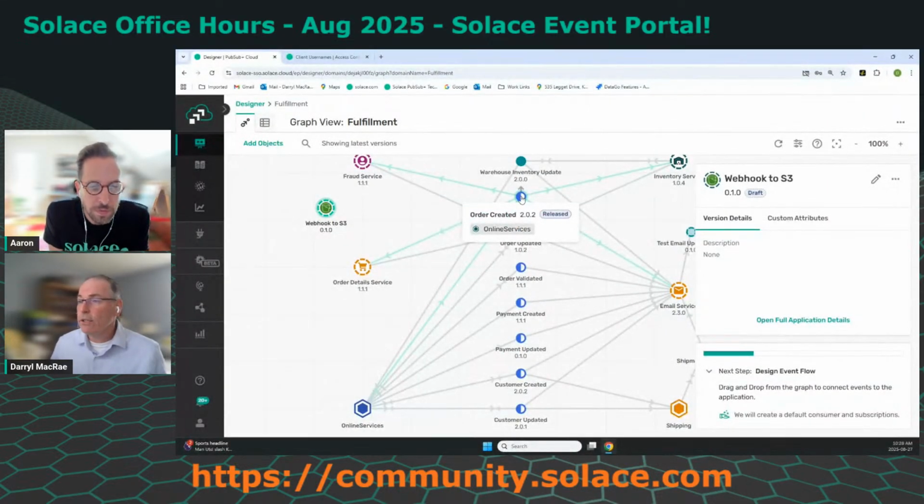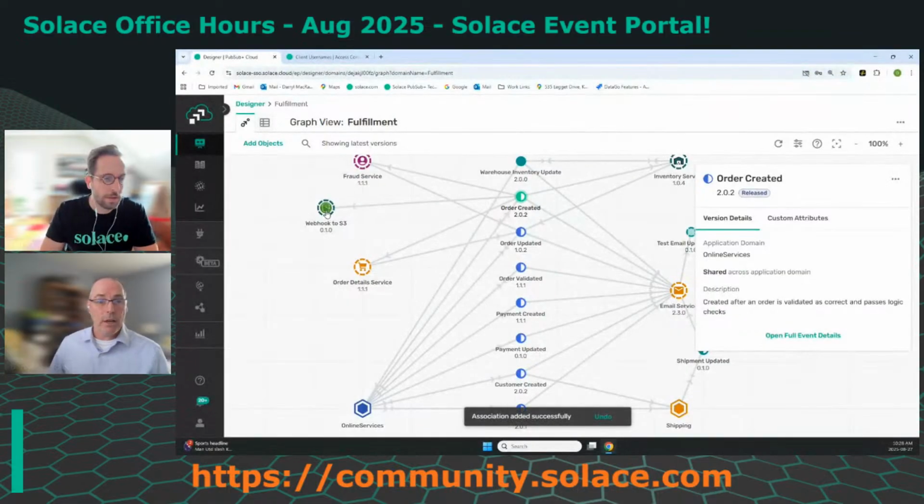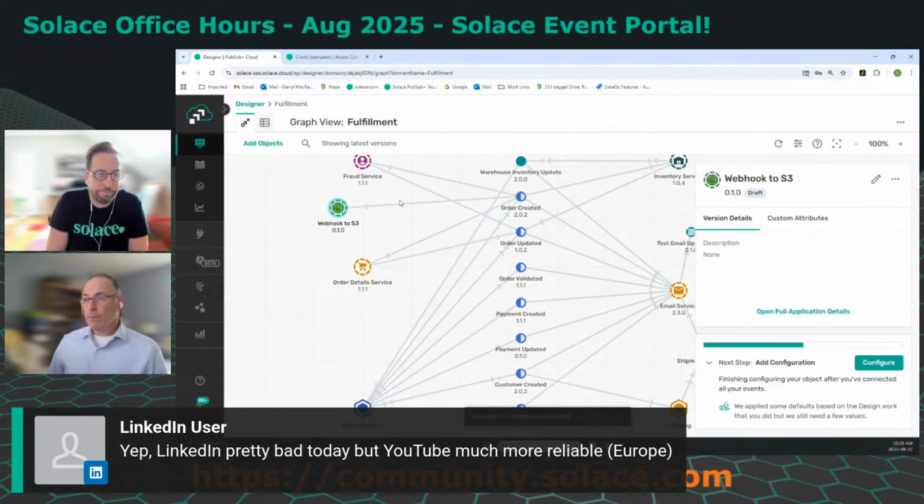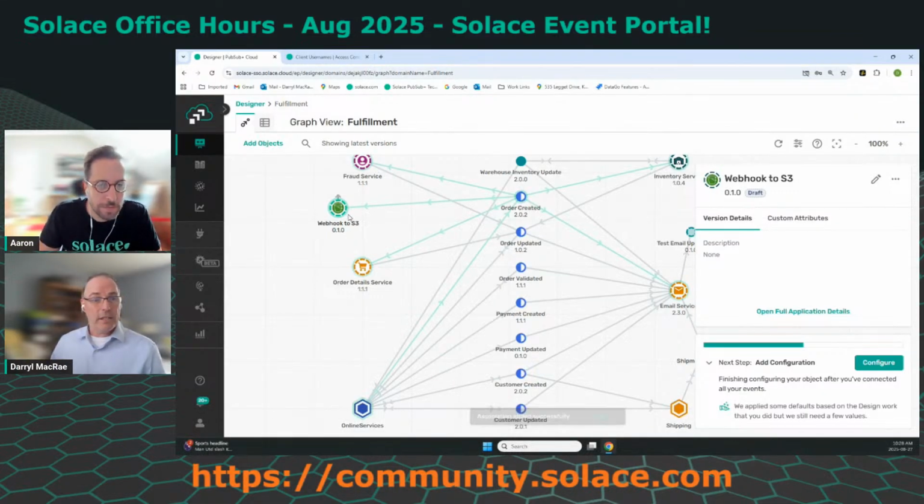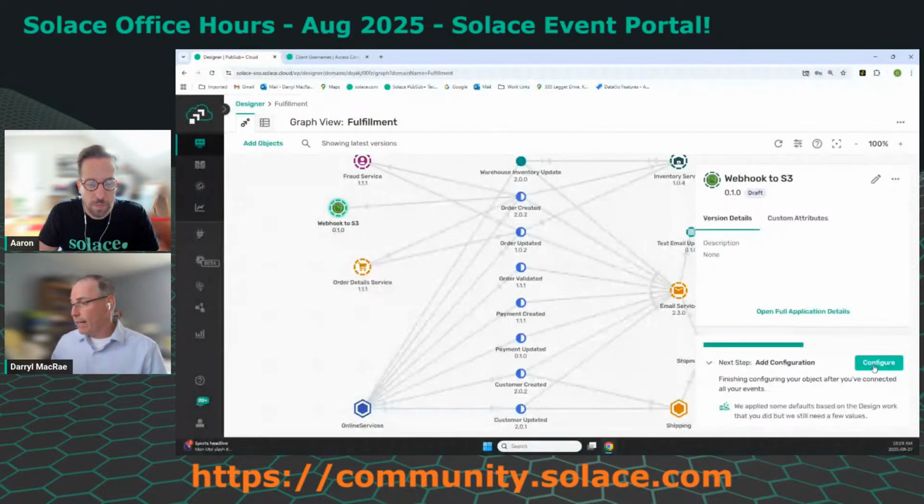We're going to select this order created event, and it's from the online services application domain. If I select this guy and drag the arrow to my RDP, my REST delivery point or webhook application, then okay, now we're going to push this event. So this is what we're going to configure the broker to do. Anybody that publishes to that topic, that order created event, will get pushed automatically to the S3 bucket. So it says, okay, now configure it. Finish your configuration so that you can connect all these events outwards.